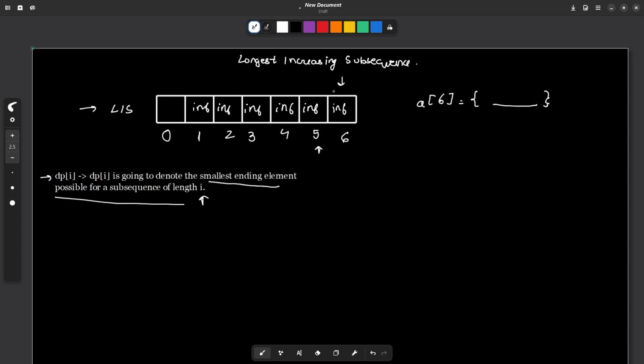Now how do we actually find the value of DP of i? This is our main task now. What we can do is traverse through all the values of A of i. So let's say we are at some ith position. So we have a for loop which is going to traverse through my array A.